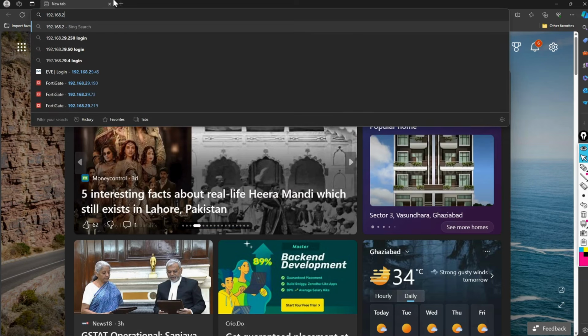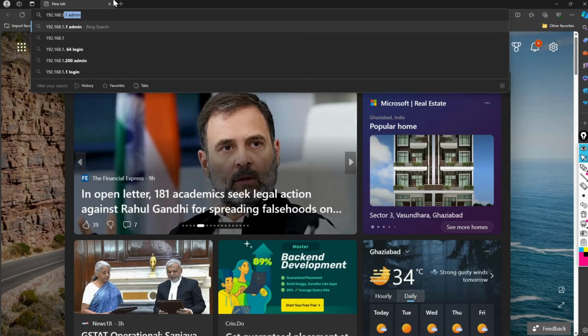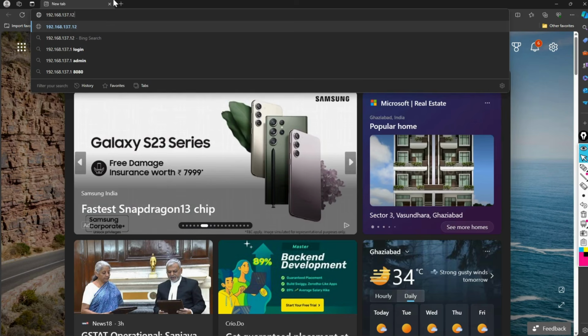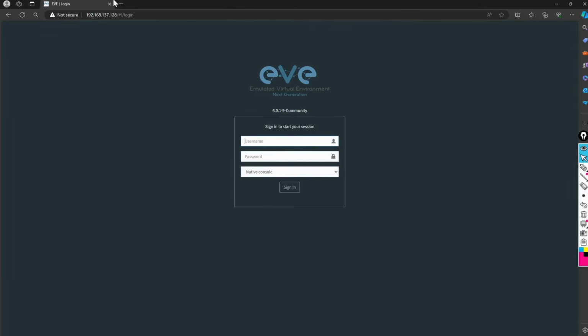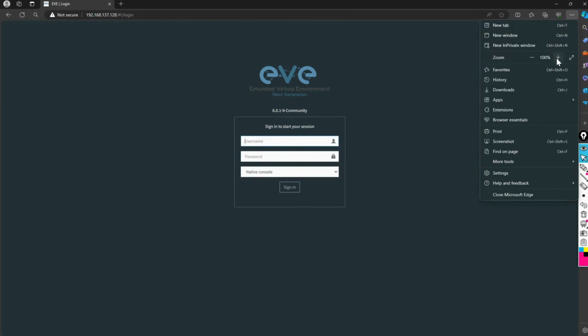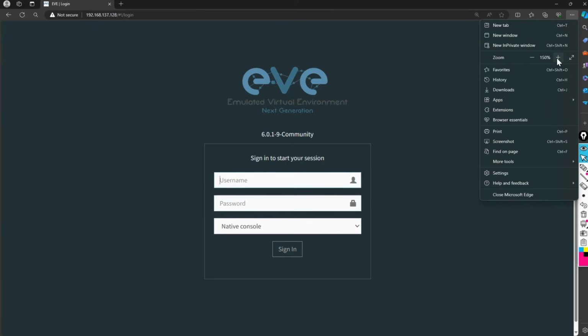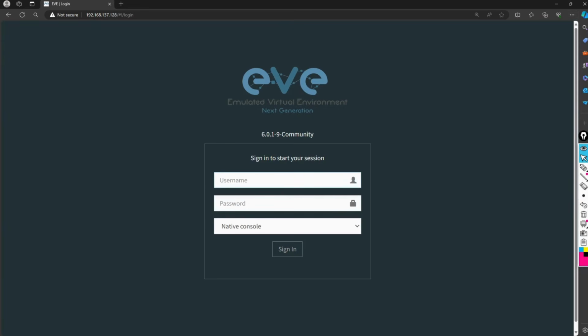192.168.137.128, and here we go. Let me increase the font size to 150% so that you can view it better. And the login for this one is admin and EVE. If you don't remember them, just hit sign in. It will tell you, like incorrect login password, default login password is admin EVE.